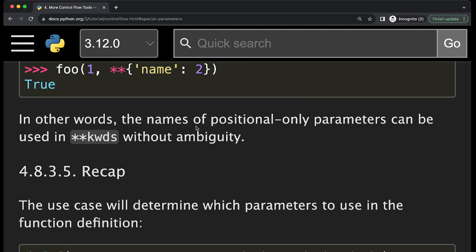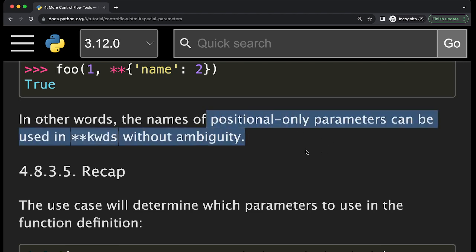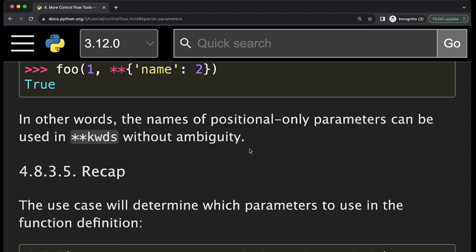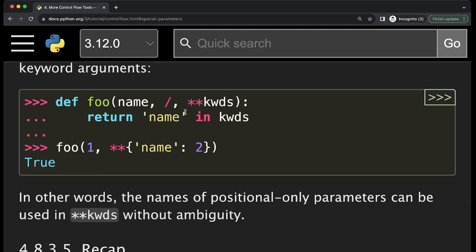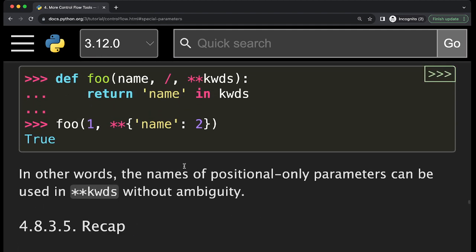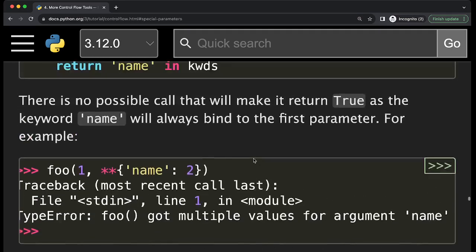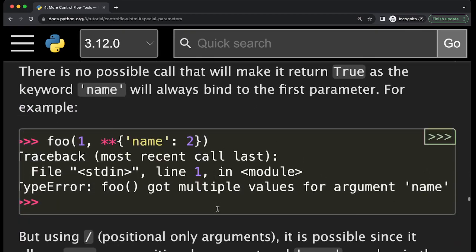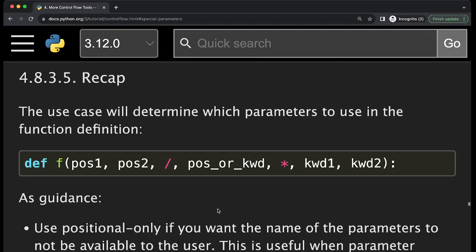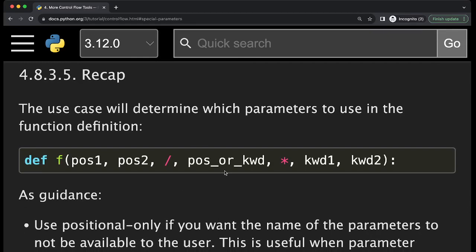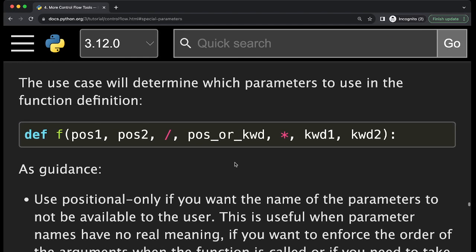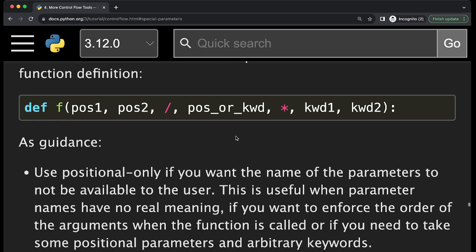In other words, the names of positional-only parameters can be used in keywords without ambiguity. So if we are using positional-only arguments, that means indirectly if we are using this slash character, then such ambiguity will not happen. Otherwise we are going to get such errors. I hope this point is clear, and after this we can take a recap as a summary of what all things have been discussed.